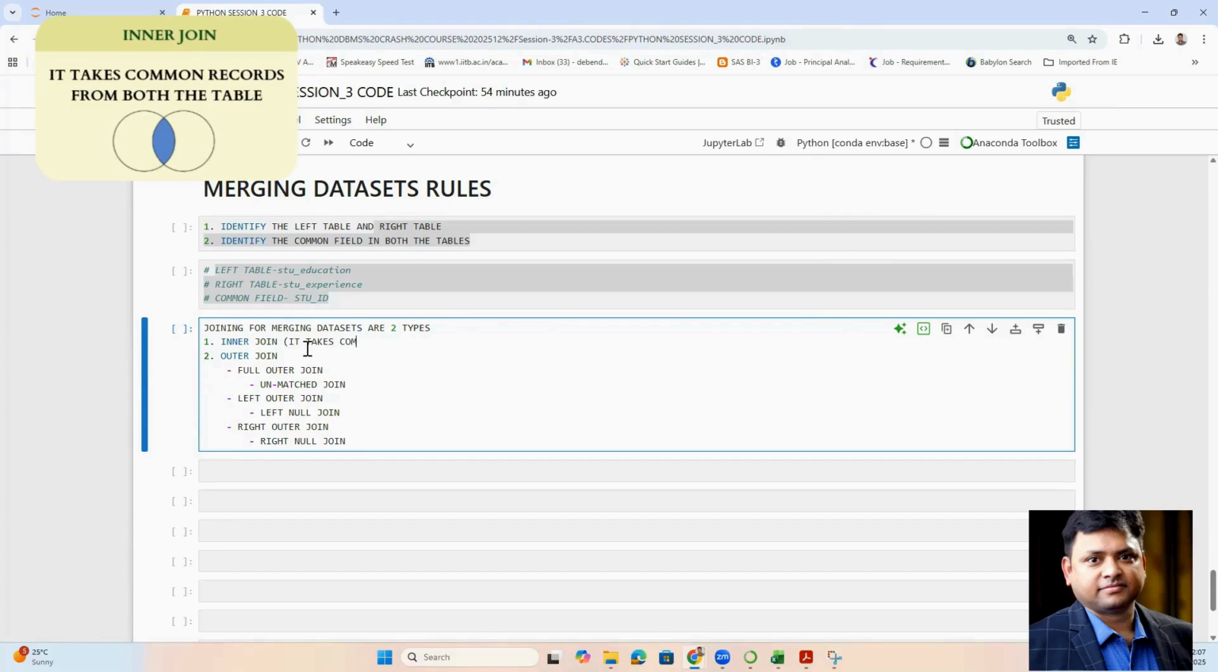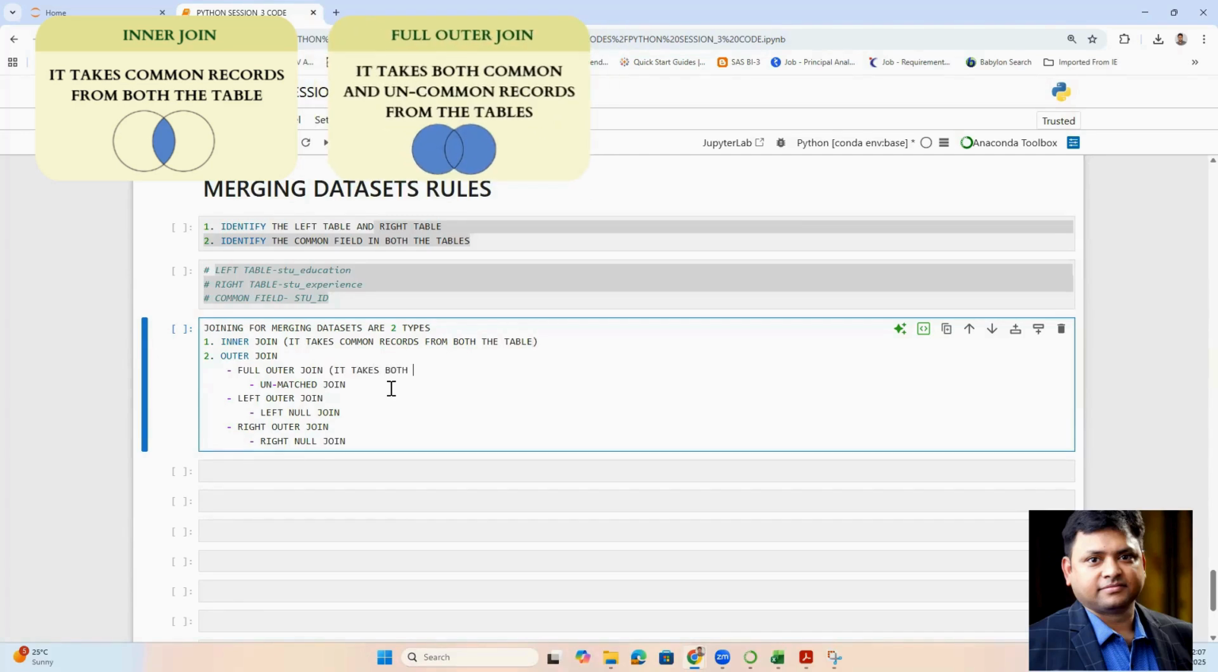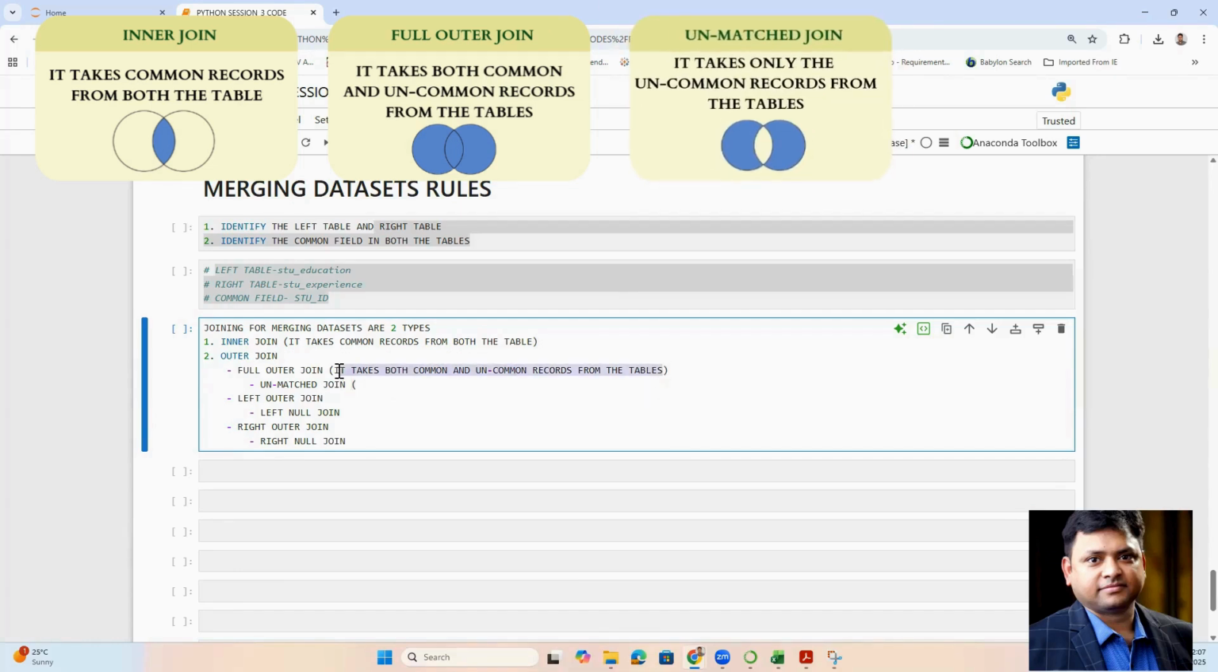What is inner join? It takes common records from both the tables. What is full outer join? It takes both common and uncommon records from both the tables. Yes or no? Yes. Unmatched join takes only the uncommon records from both the tables.